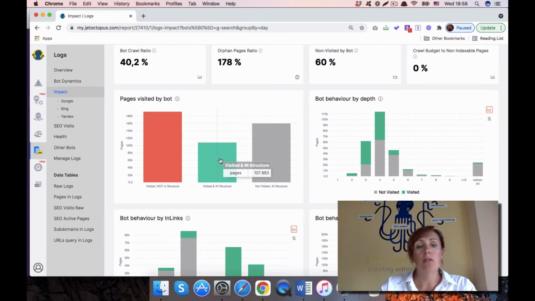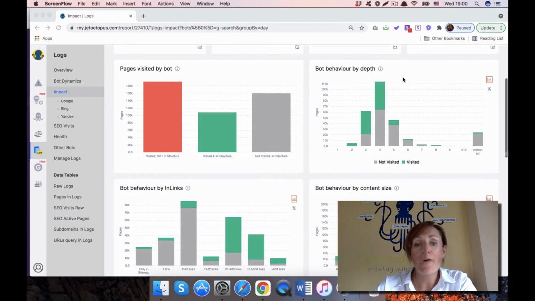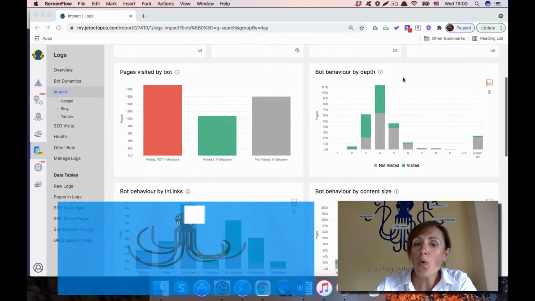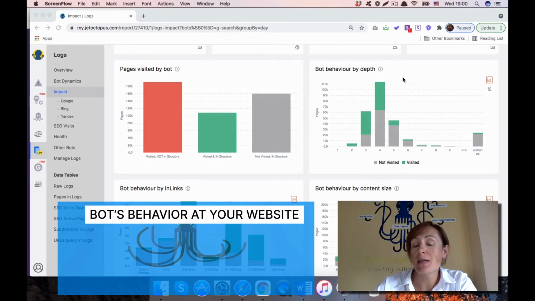These are the pages inside structure and visited by bots. This is okay pages, and these are the pages, your SEO opportunities, so the pages inside structure but not visited by bots. How to attract bots to these pages. And here we have a set of really insightful charts which will show you bots' behavior at your website by different criteria. Let's start with bot behavior by depth.